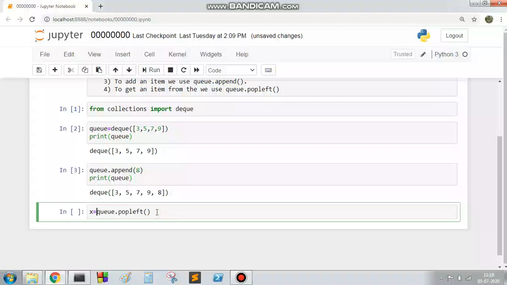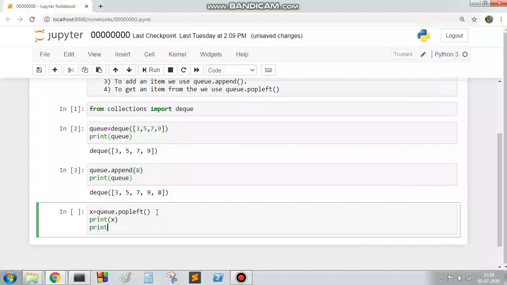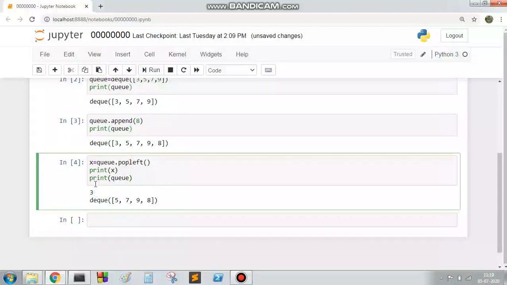Let's store it in a variable x and print both the variable x and also the remaining queue. So what should it return? print x will return 3, and print the queue will remain 5, 7, 9, 8. So you can see here 3 came out of this queue and stored in x, and we are printing x, so it will print 3, and while we are printing the queue, it will only present 5, 7, 9, 8, and the first element is popped up from the queue.